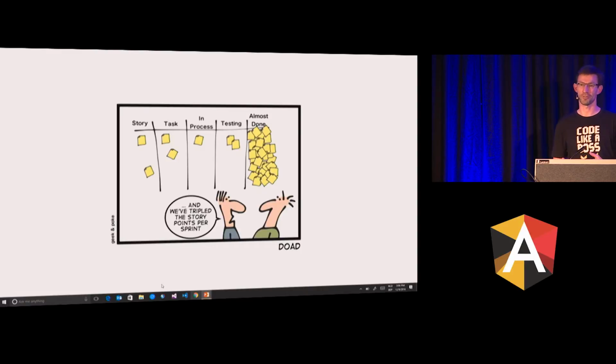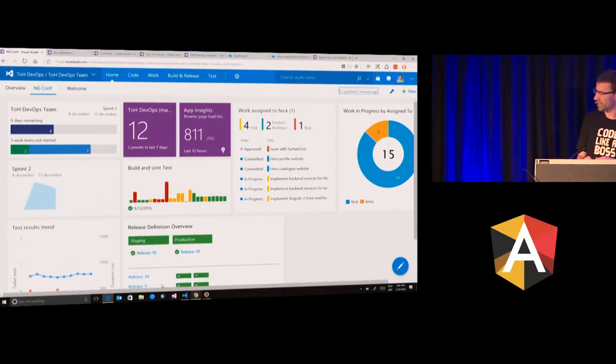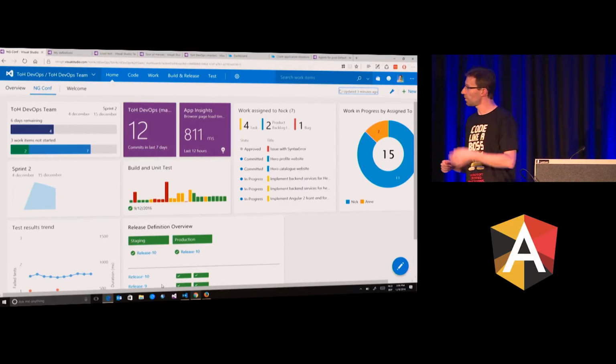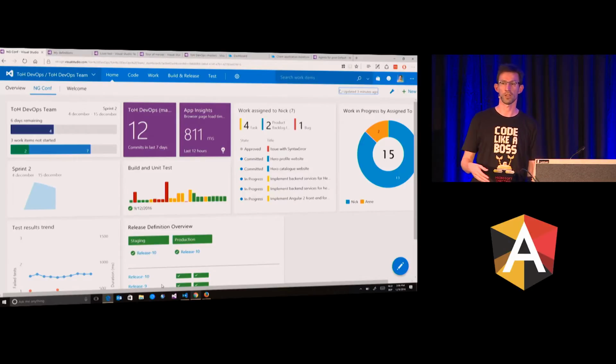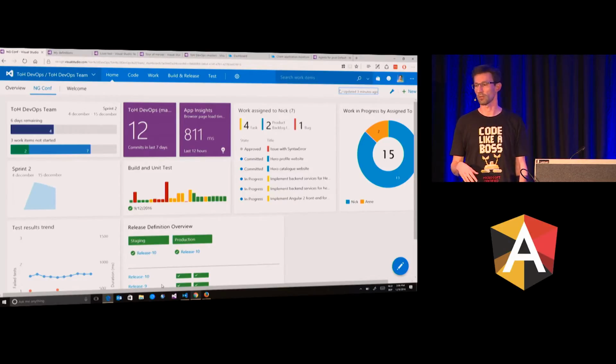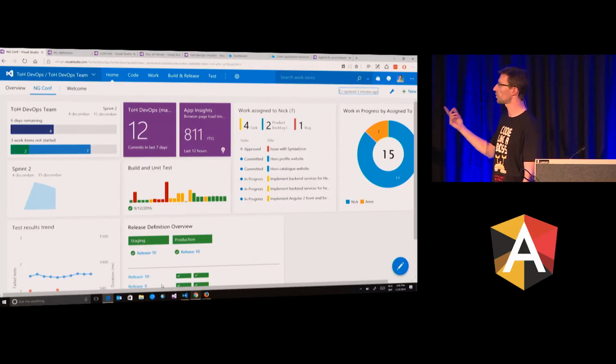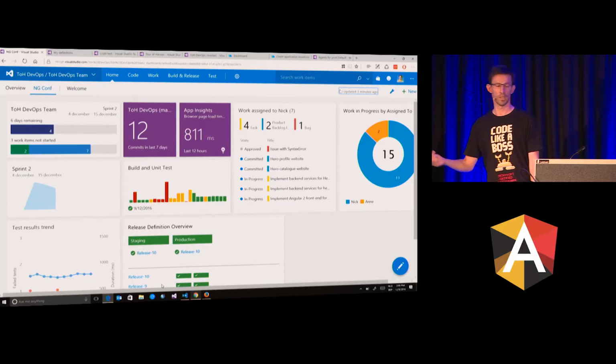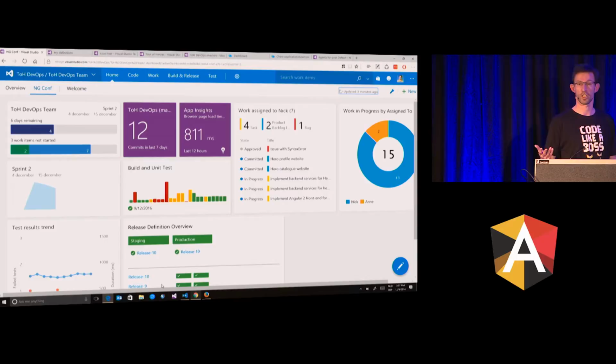And that's what we want to try to avoid by giving some transparency. So one way we could do this, and what you're seeing here is, disclaimer, product placement, Visual Studio Team Systems. It's a web-based tool that allows you to manage your DevOps cycle. And these are the initial dashboards that I've created for this specific AngularJS application.